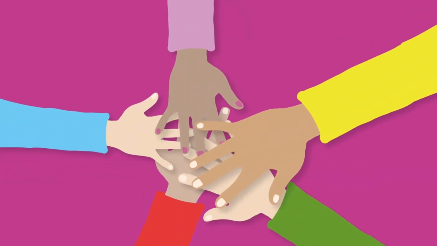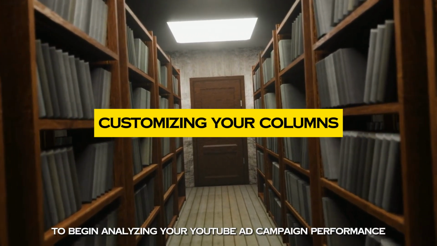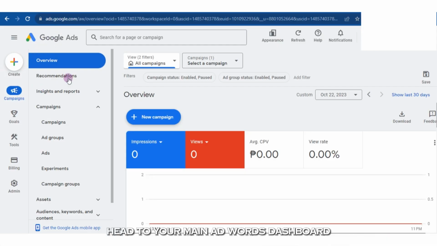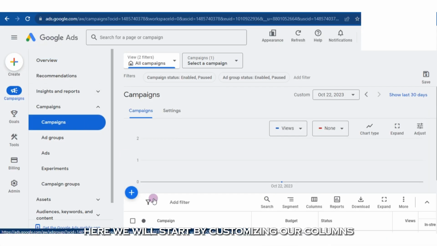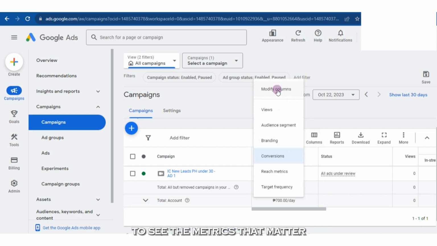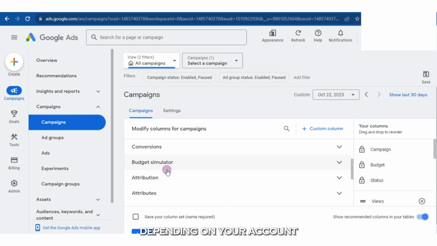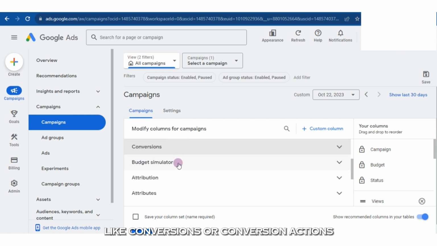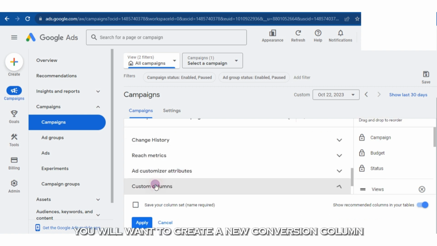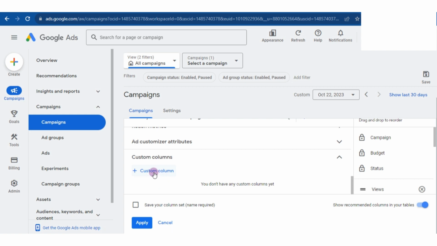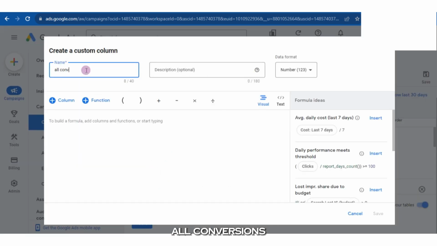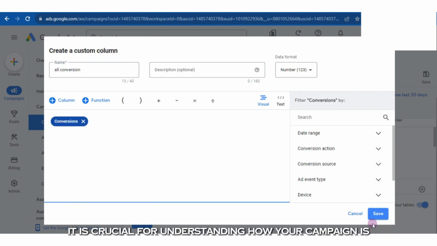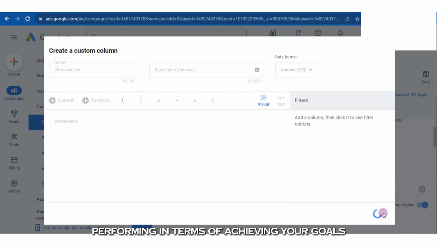Let us get started. Customizing your columns. To begin analyzing your YouTube ad campaign performance, head to your main AdWords dashboard and navigate to the Campaigns tab. Here, we will start by customizing our columns to see the metrics that matter. Depending on your account, you might already have some columns set up, like conversions or conversion actions. For those who don't, you will want to create a new conversion column. Let us call this column All Conversions. This will show us all the conversions related to our campaign. It is crucial for understanding how your campaign is performing in terms of achieving your goals.